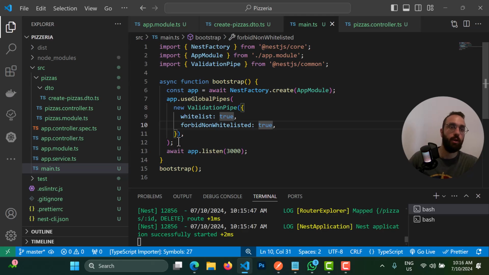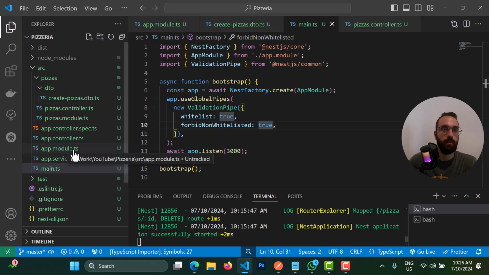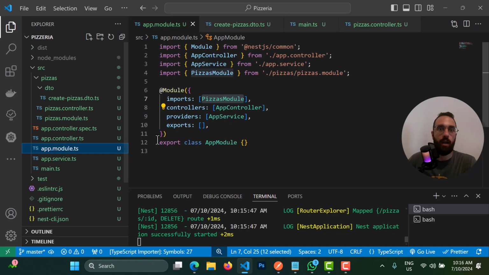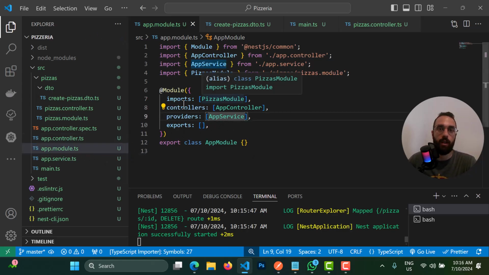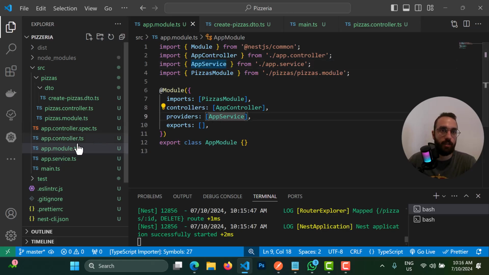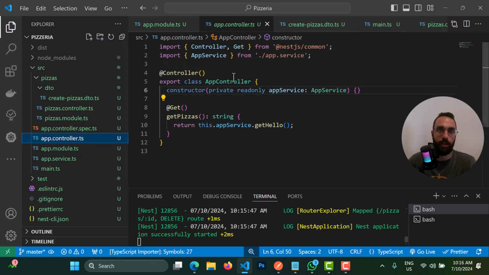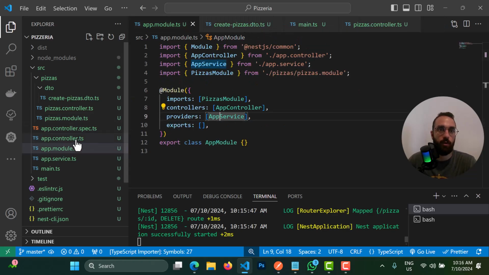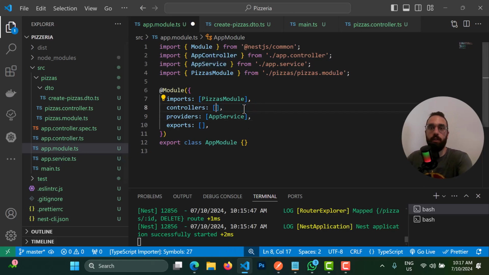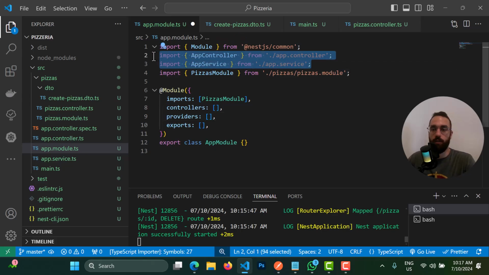Now if I want to go to the app module, if you see here, we talked already that the app module is connected to the pizzas module, but also we have app controller and app service. But these services or these controllers are doing nothing actually. They are just created automatically by NestJS when we created the application. So I need to remove them by removing this and removing this, and also removing these 2 lines.